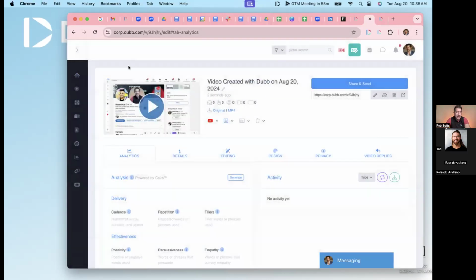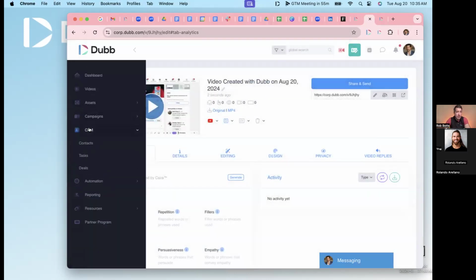If you don't have a CRM, Dubb is a CRM. You can come over here to the left, upload your contacts. You can do tasks, deals, tags. You can do campaigns, email, and SMS, where you can send one video out to many, and you can exclude some, whatever you want to do there.